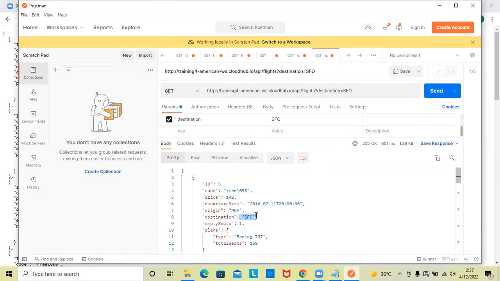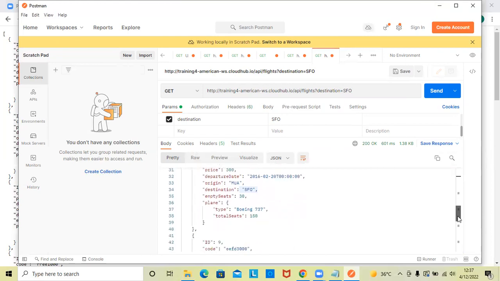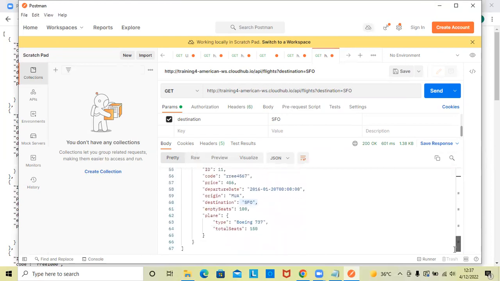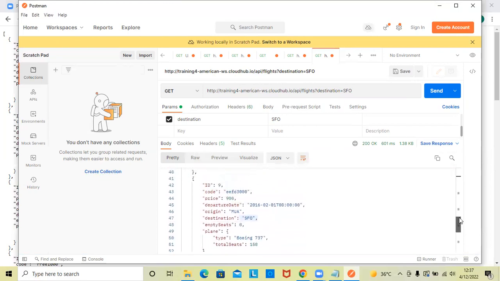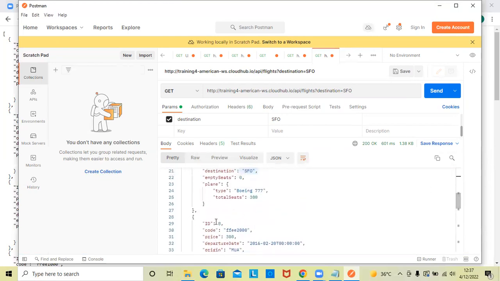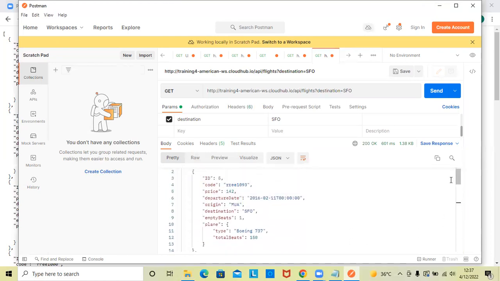Here you can see we are getting destination SFO. Again destination is SFO, and again SFO. The data has been filtered for the SFO destination only. Now, another thing you can see is that we are getting data from different IDs as well: ID 8, ID 9, ID 10, and so on. So what if I want to get the data from a particular ID?